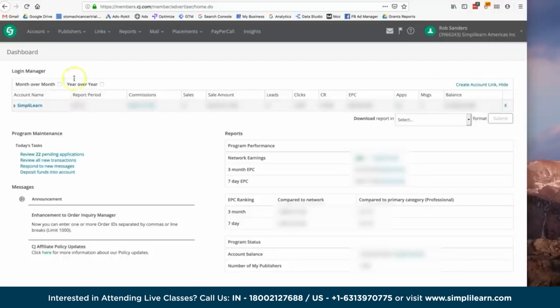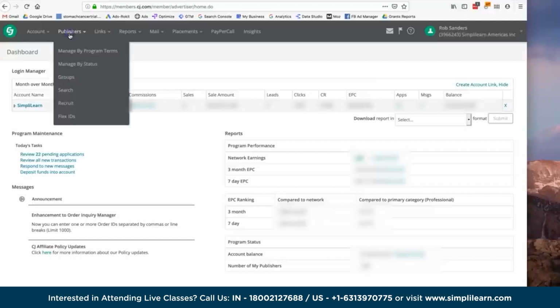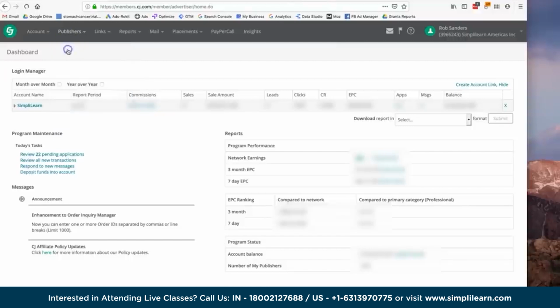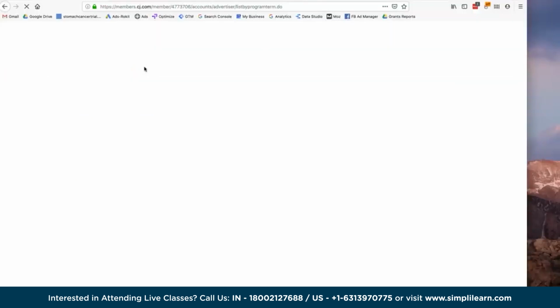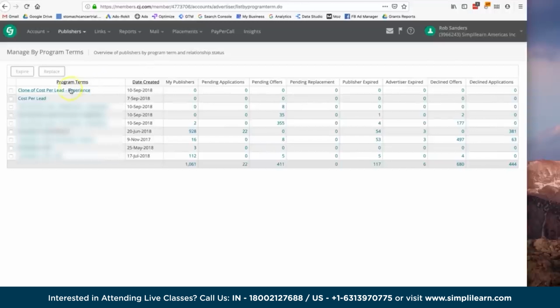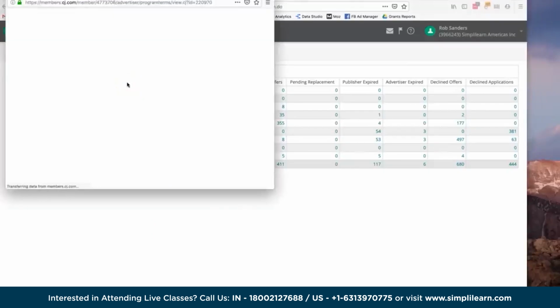Okay, so we go into cj.com, we're going to log in, and here you can see a publisher's link. So we're going to click on the publisher's link. And remember, when you sign up publishers, you have to have program terms. If we click on publishers, program terms, we're going to be able to see all the different program terms available. So here we could see the different program terms we have set up for certain publishers. We just click on that, and we'll be able to see that's the default program term.